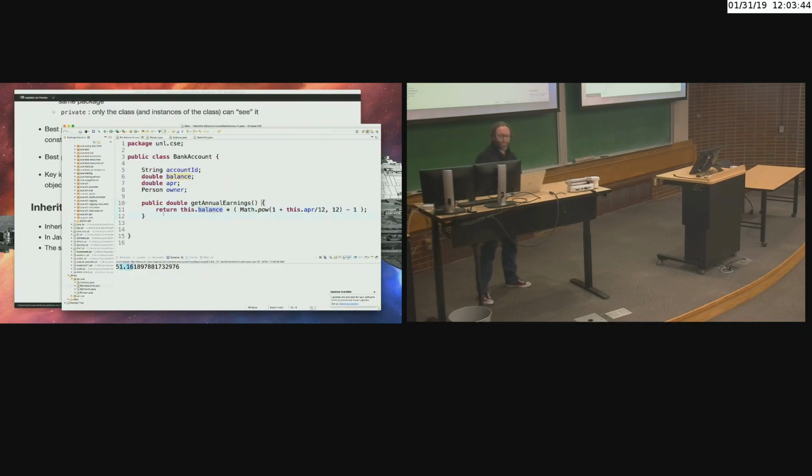But anyway, what I'm going to look at is a different type of account. Somebody already pointed out that there are different types of accounts, and maybe we want to capture that. There's a savings account. There's a checking account. There's an IRA. There's a certificate of deposit account.